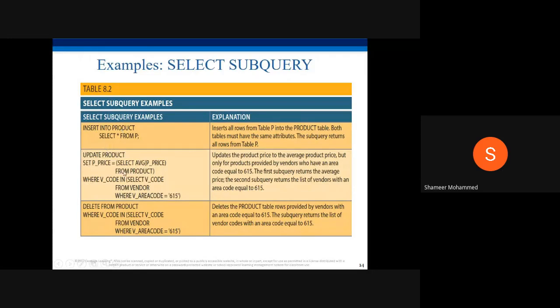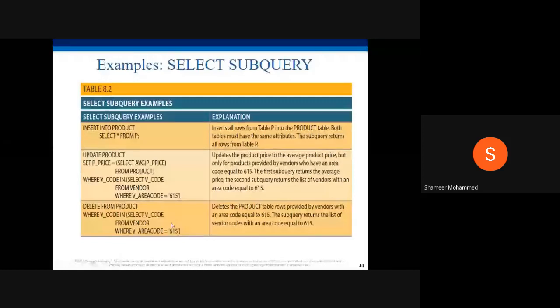Similarly, here you have the other examples. So you are deleting the record from the product table, but which record are you deleting? Only this one: the customers or the vendors who belong to this area. I want to delete the area, like people who live in Biladsur. I will delete that area only. So this query will find the people from 615 area. Okay.